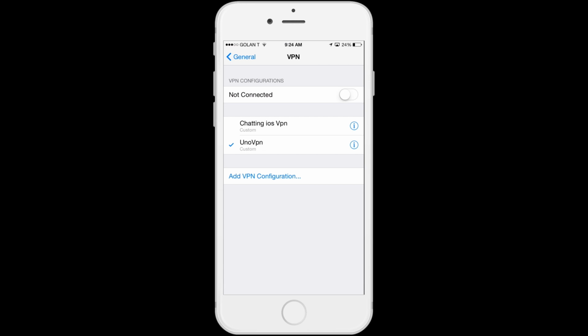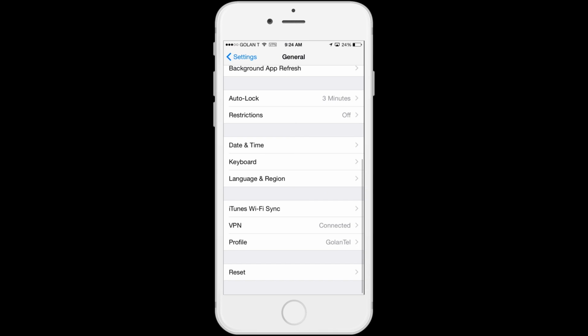And what I'm going to do now is change and connect up, and let's see if it will work. So I'm going to change to the Chatting iOS VPN and I'm going to connect. So it's connecting. There we go. I'm connected. As you can see at the very top of the screen, next to the time, 9:24, it shows you that I'm connected to a VPN. And that's all you need to do, guys.